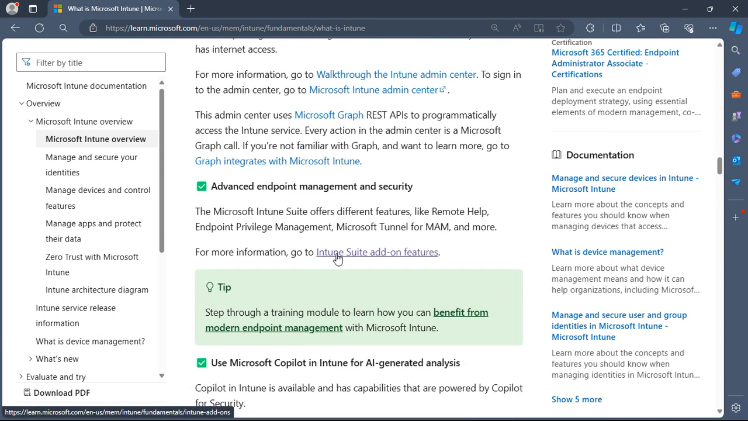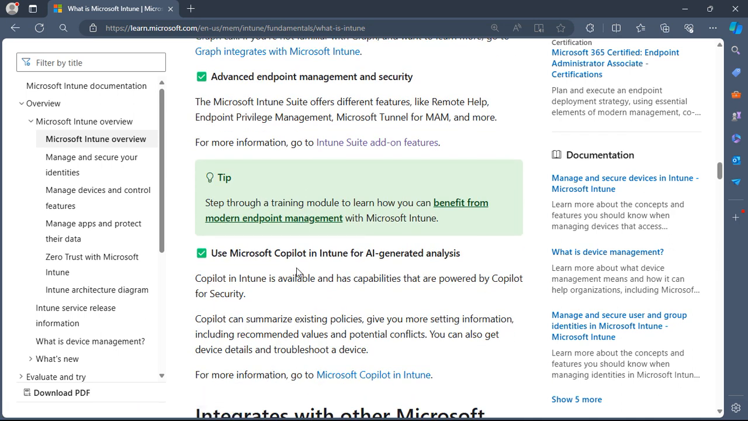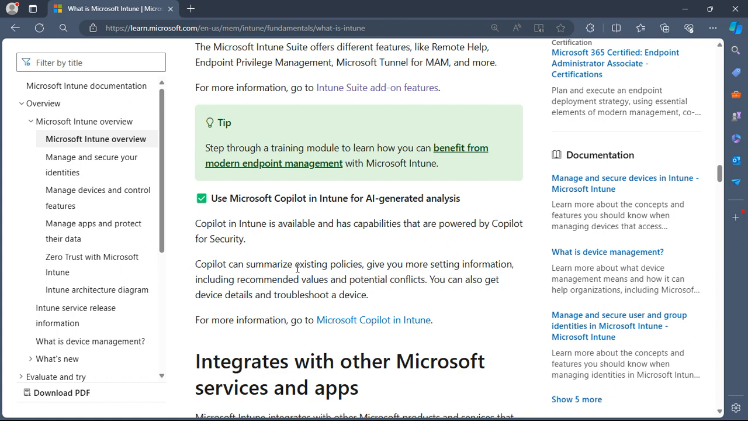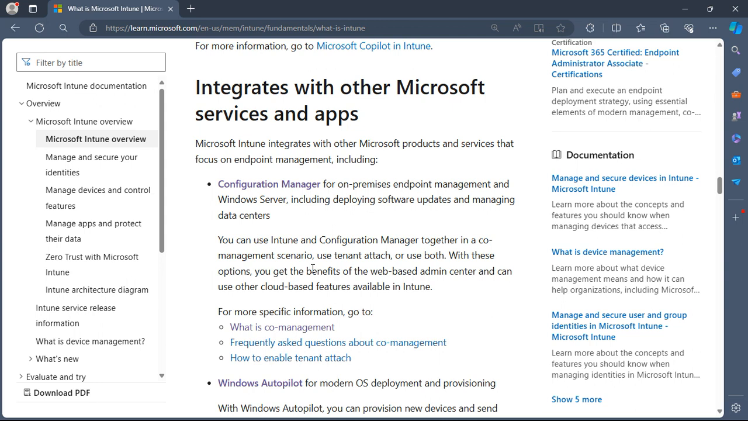Okay. Then you have advanced endpoint management and security. Now it is AI enabled. So you can use Microsoft Copilot in Intune for AI generated analysis. So this is also becoming the trend in IT now. Okay, some background in AI would be preferred. And integration with other Microsoft apps and services.